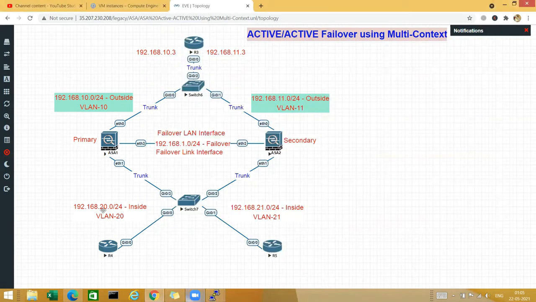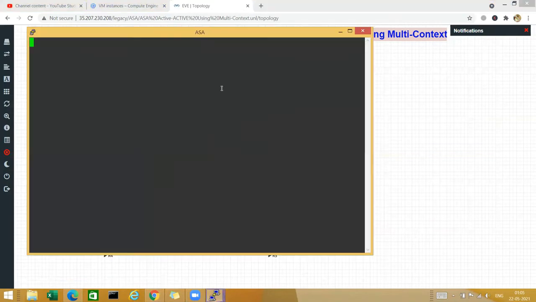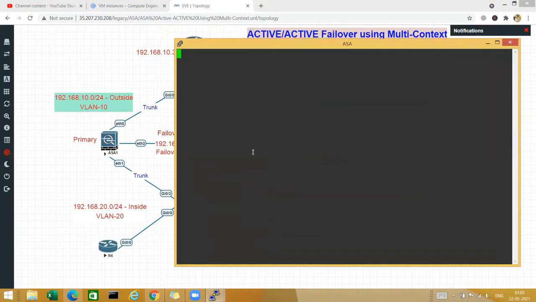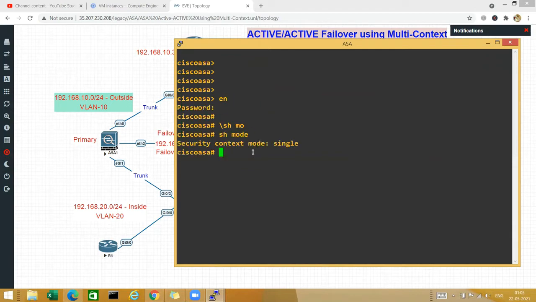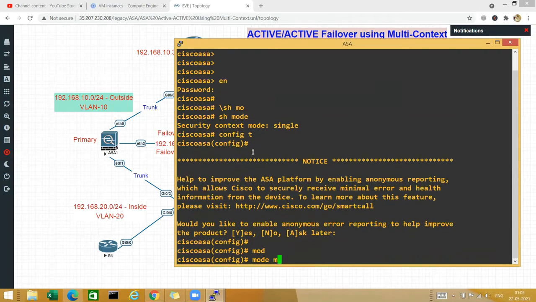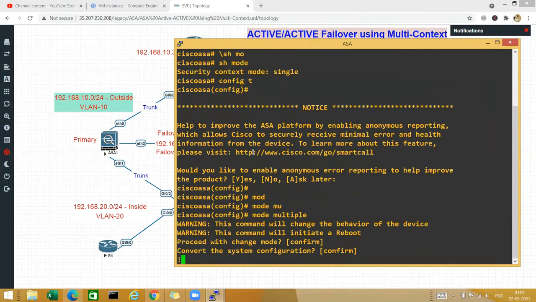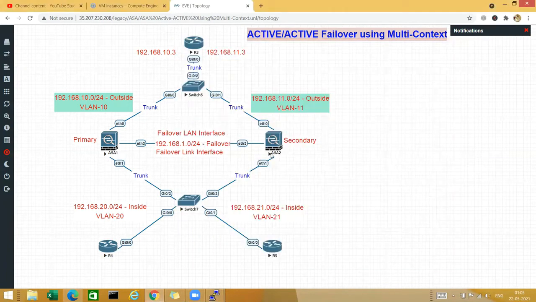Now let's start with the ASA. So what you do, first thing first, don't forget to change the mode. Enable, show mode. If you do, it should be multiple. Now how to change it? Mode multiple, confirm and done. Do the same on the second ASA.